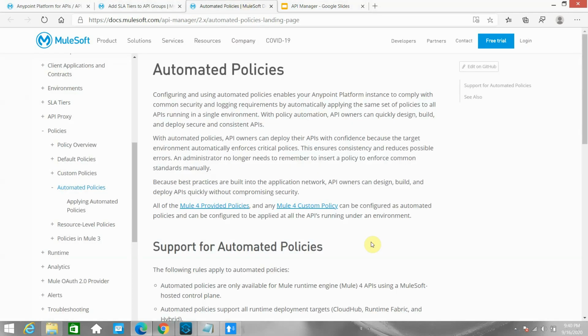So let's read. Configuring and using automated policies enables your Anypoint platform instance to comply with common security and logging requirements by automatically applying the same sort of policy to all the APIs running in a single environment. With policy automation, API owners can quickly design, build and deploy secure and consistent APIs.